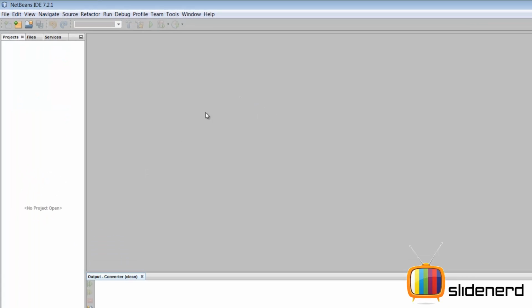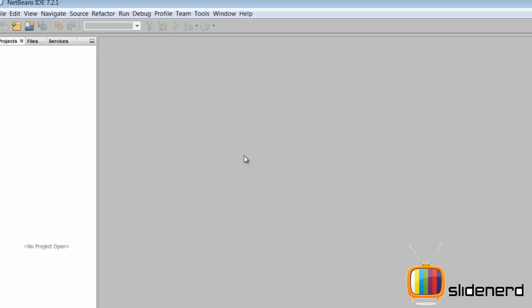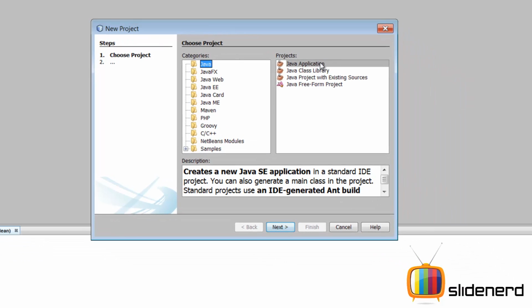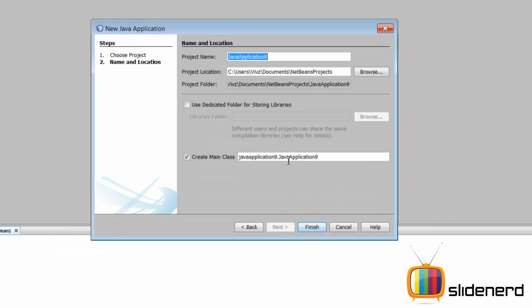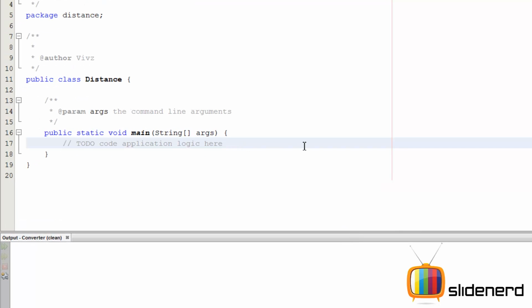You go to NetBeans. I'll say new project, but for new project, let me show you a shortcut. You can press Ctrl, Shift and N, and that comes up as a new project, application, click next. Alright, call this distance. Now click finish, and we are ready to rock and roll.